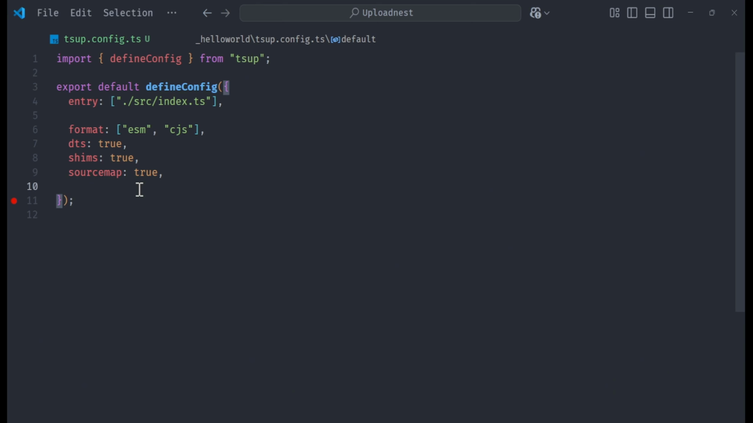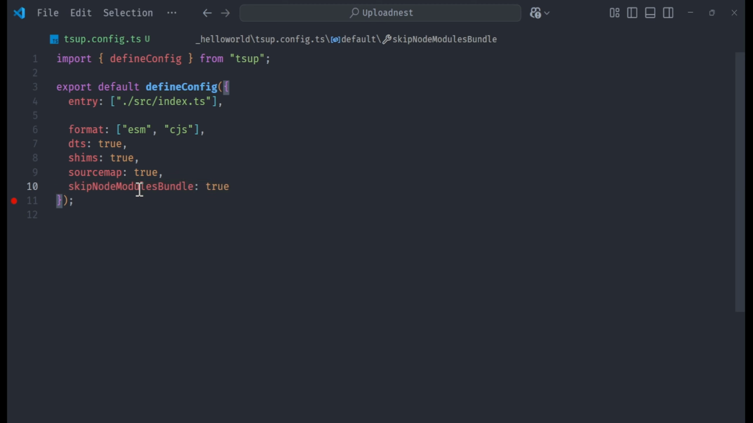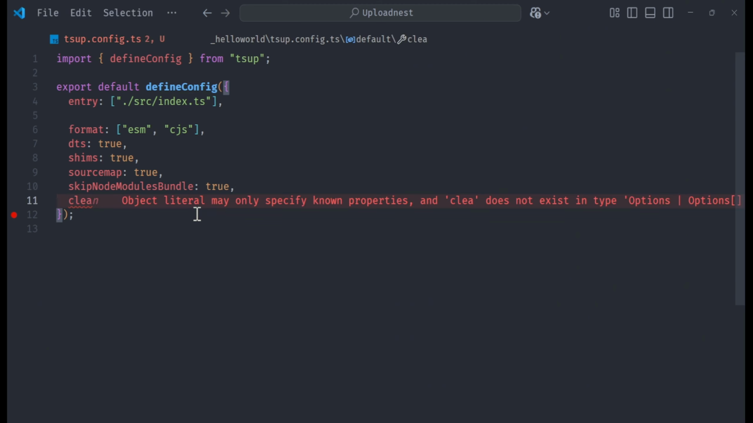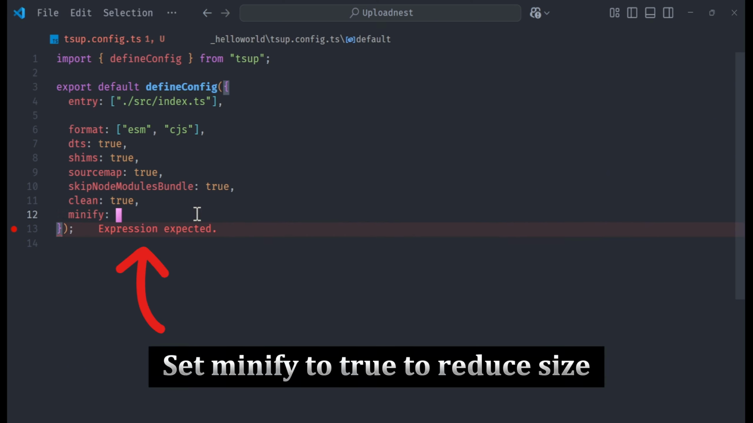Then we can also define sourcemap to true or false if you want to allow debugging. Then we also have skip node modules bundle, which is true. We can say just skip bundling the node modules. Then we can define clean to true, so this will clean the dist folder before each build. Then we also have the option to minify. You can set this to false or true. If you want to keep it readable for debugging, I'll just set this to false like this.